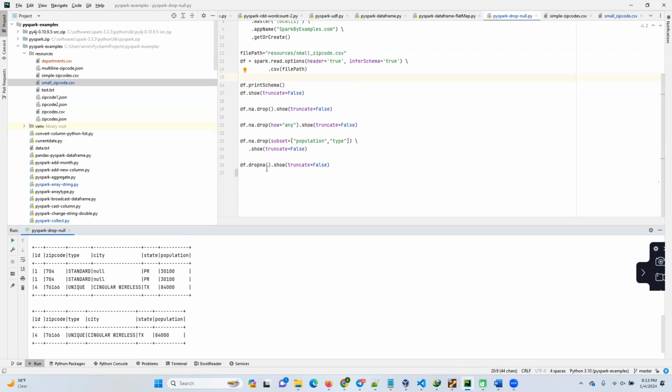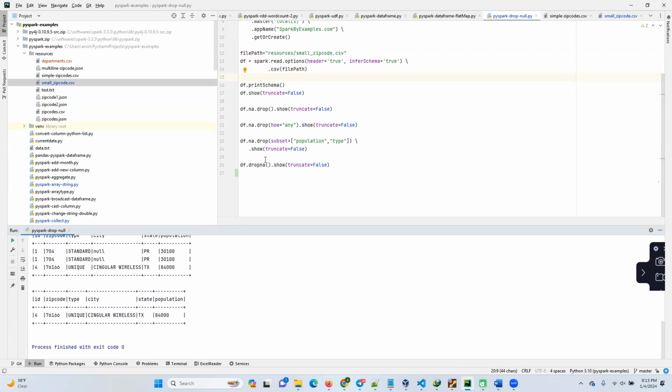This is all about drop. And drop NA is also the same thing. Drop NA you can do, or na dot drop you can do. Both are the same.